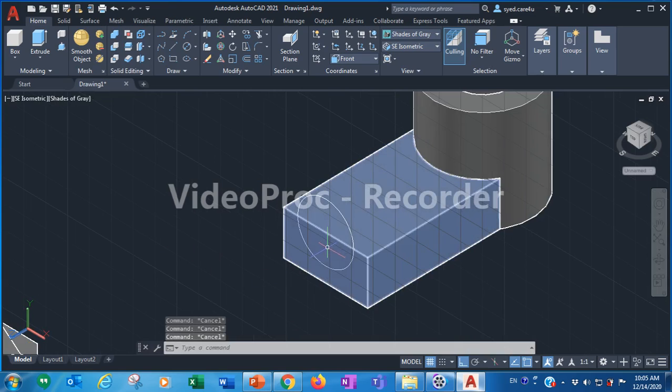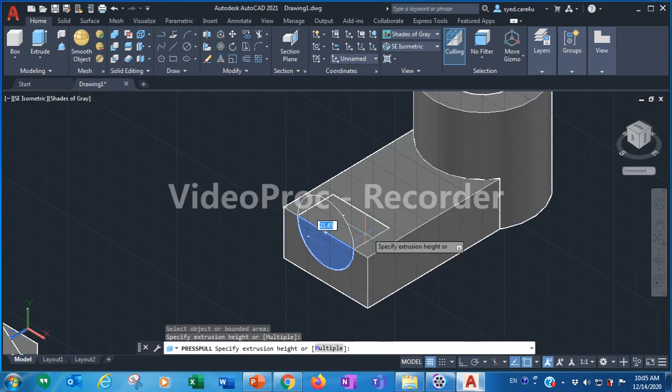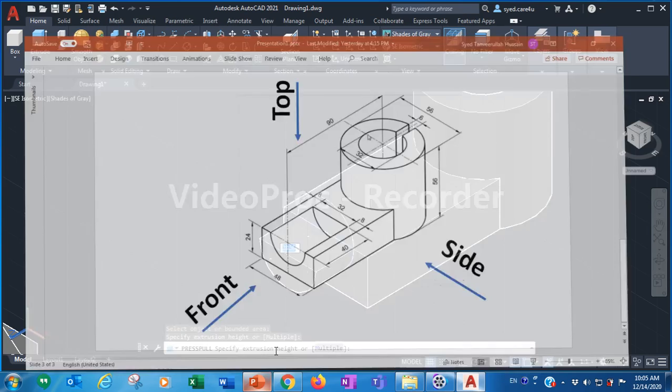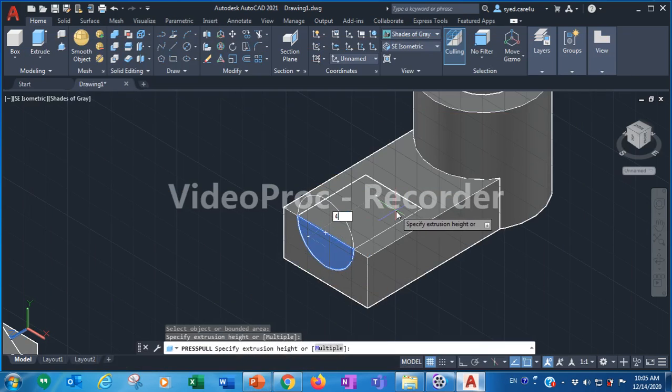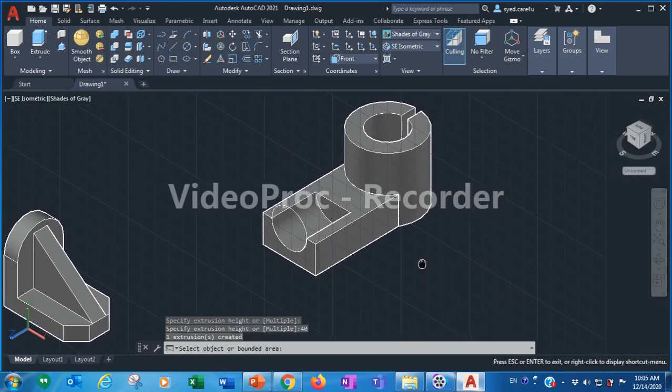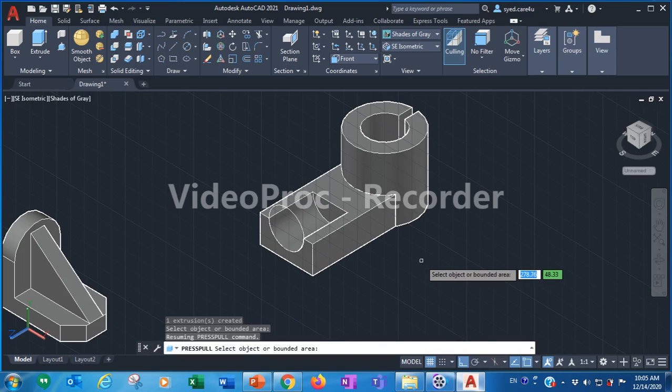Here we need the groove of semicircle shape. So again we will use the press pull command. Click on the press pull button, come here, click and drag it for a distance. What is the width of this groove? 40. So give it a distance of 40, then press enter. So the groove is constructed towards the right side for a width of 40. Then press escape many times to come out of the command.